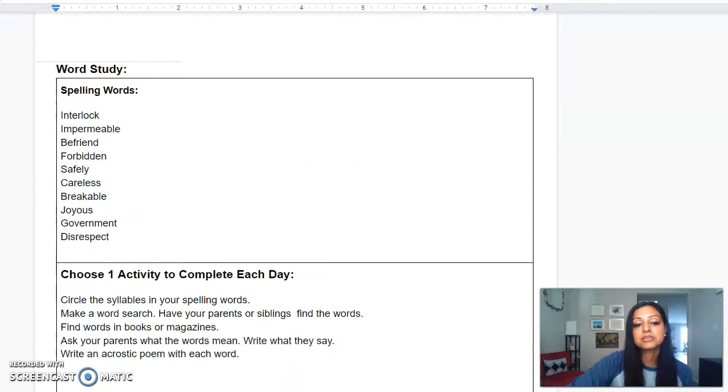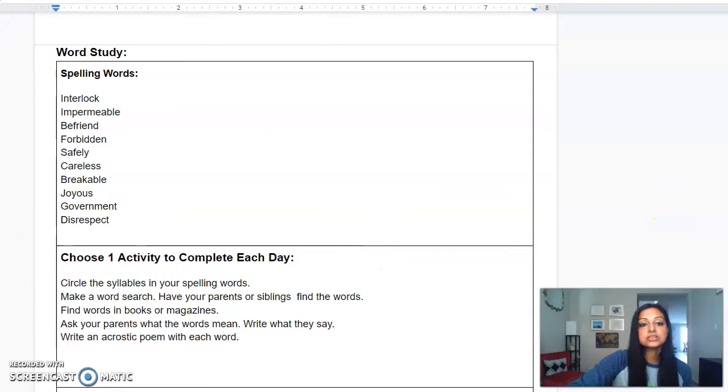Okay, I'm going to skip down into word study. So here are your word study words, okay? Some of you already did the syllables activity, some of you did the word search. Another activity that you can do this week is write your words in a book or magazine, or you can ask your parents what the words mean and write down what they say, or you can write an acrostic poem with each word, okay? How you choose to do this activity is your choice.